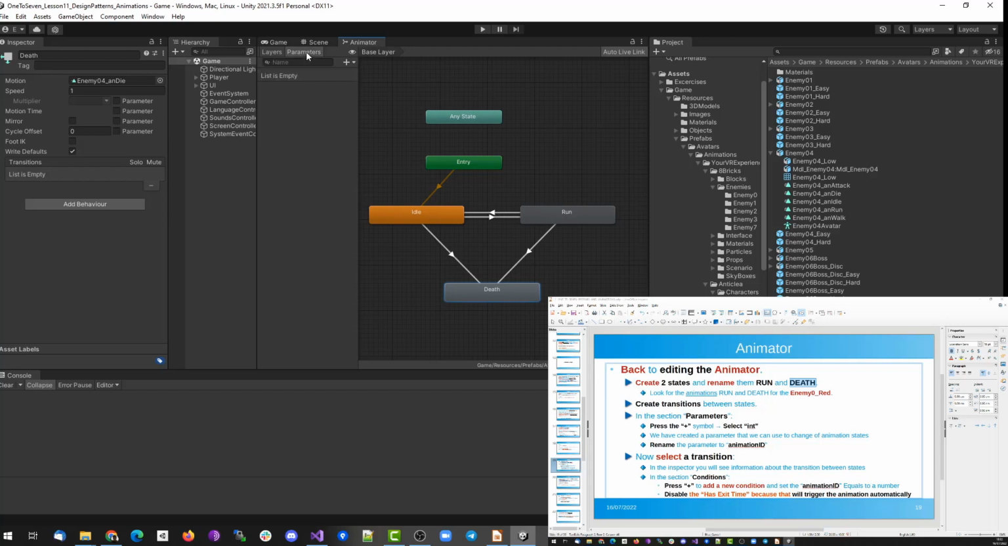Now in the parameters section, you are going to create a new parameter of the type integer, and you are going to call it animation ID. This is the parameter that we are going to use to tell the system that we want to transition from one state to the other.